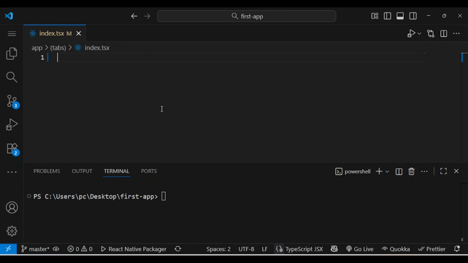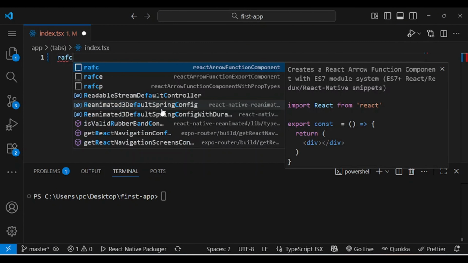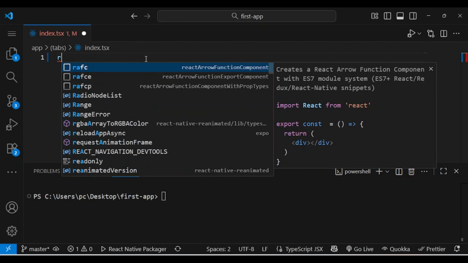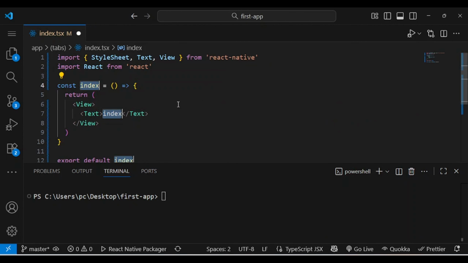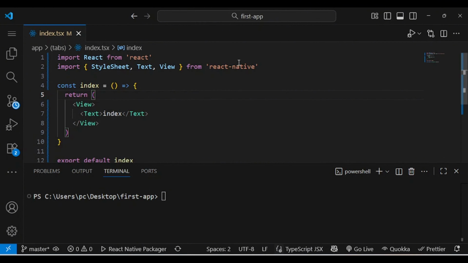Let me see the home tab, and I will type rnfes. This is React Native, and hit enter basically. And if you have been following the tutorial, you know what this command is from. Okay, and let me start the Expo application, so we are going to be live viewing what we are actually coding, right?